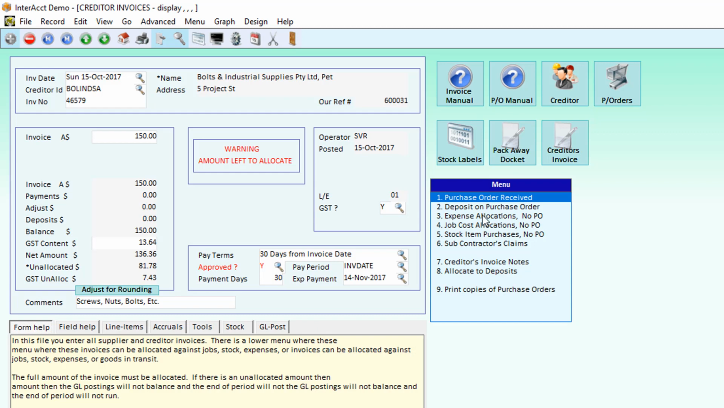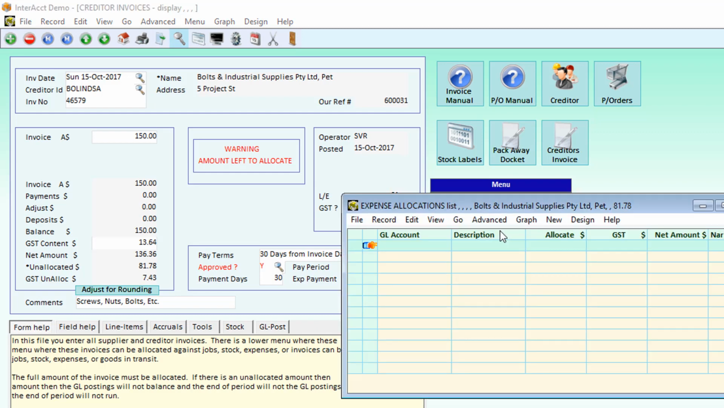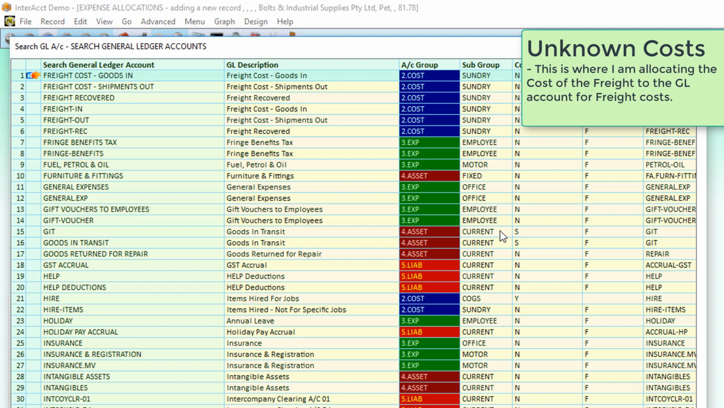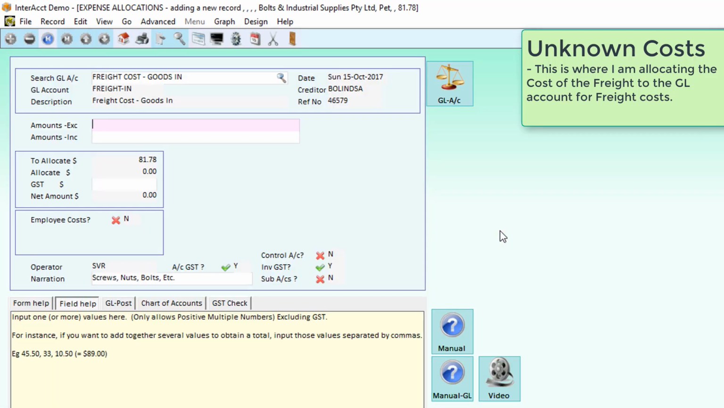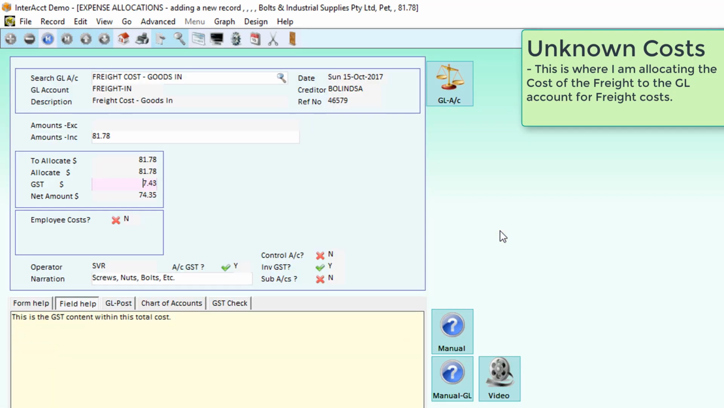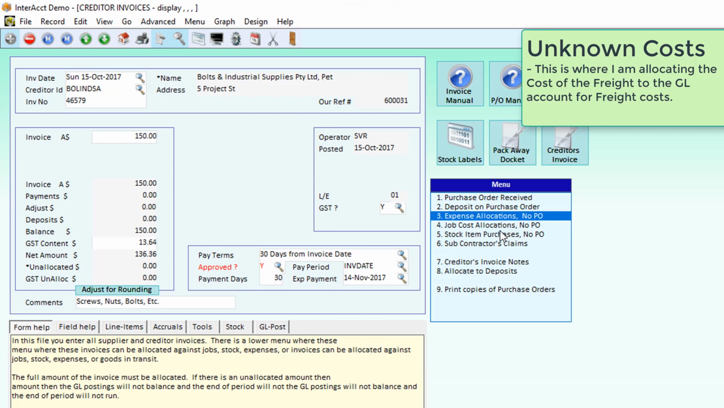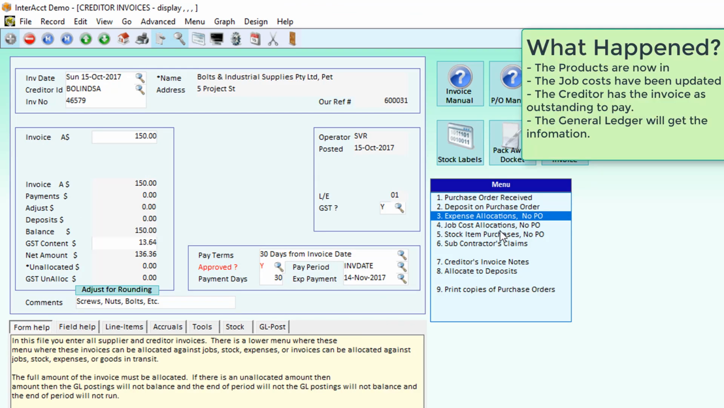We can just say, hey, we've got an expense allocation here that doesn't relate to a purchase order. Let's link that back to the cost of freight coming in and say that's $81 in freight. That invoice is now all complete. The goods are in, and the general ledger has all been updated, the job ledgers, everywhere else that needs to be updated in the system.